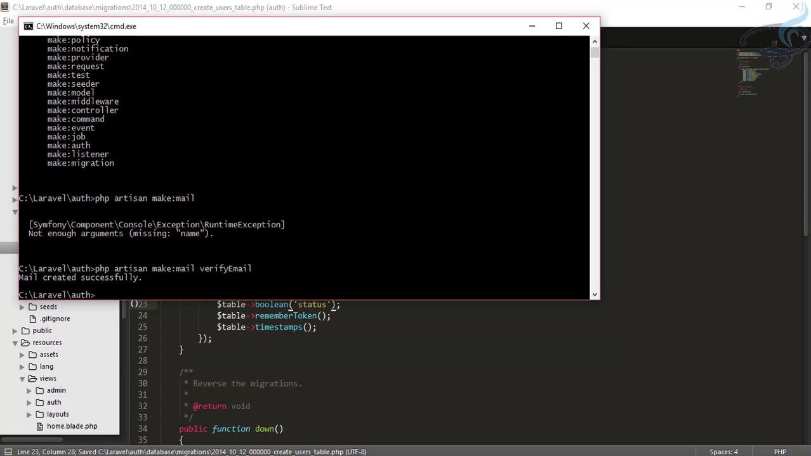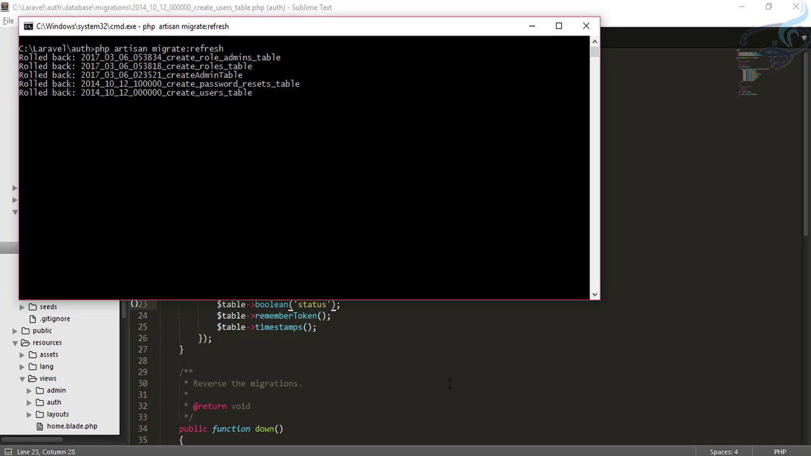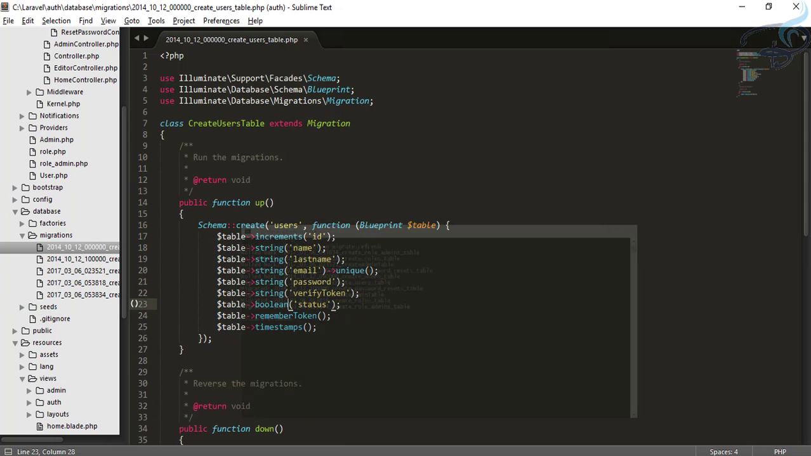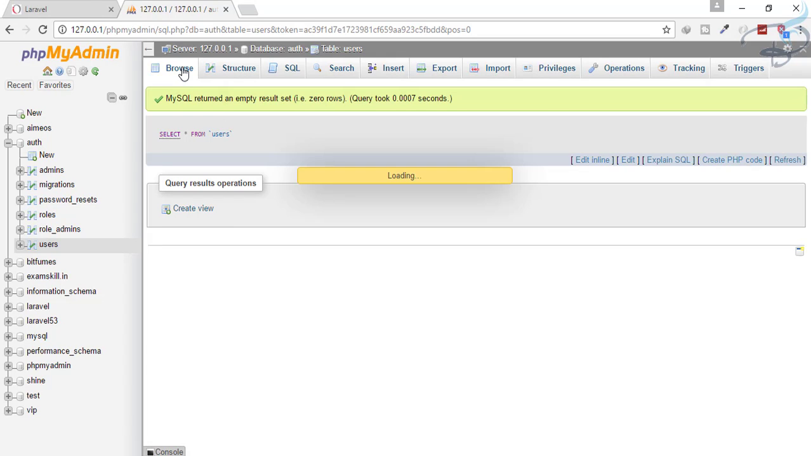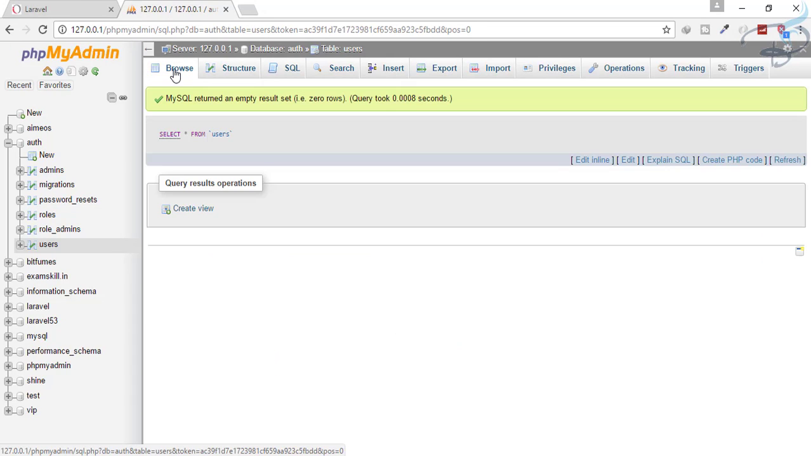Let's go to the command prompt and type php artisan migrate:refresh. It will refresh each and every table of your database, so it will roll back and create it. Let's go to the database and see whether everything is working or not. Yes, we have the verify token and status field inside our database.